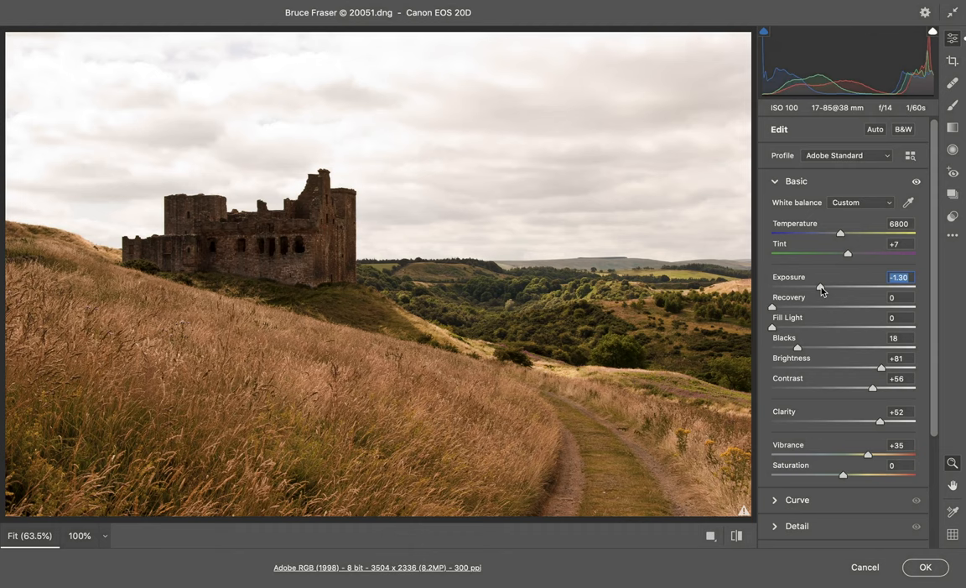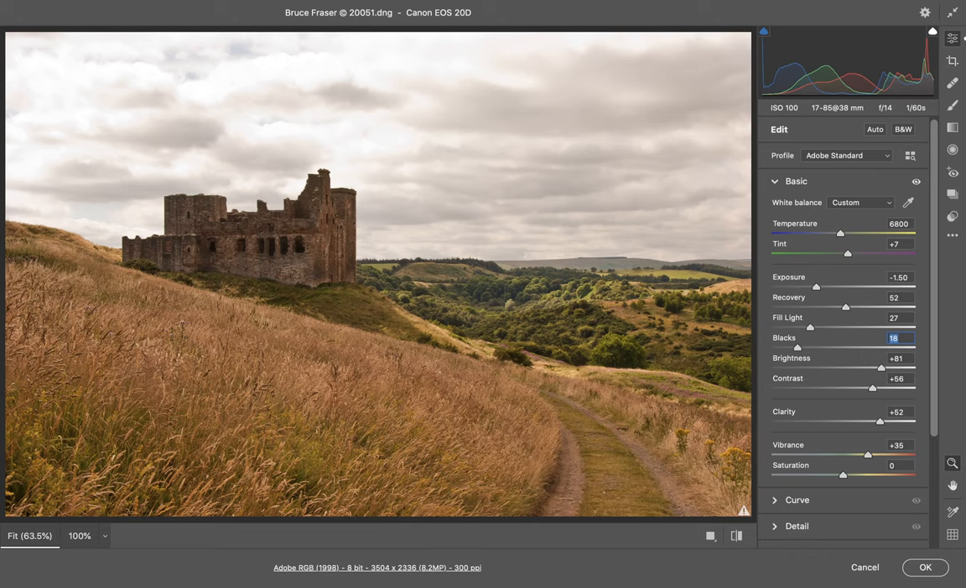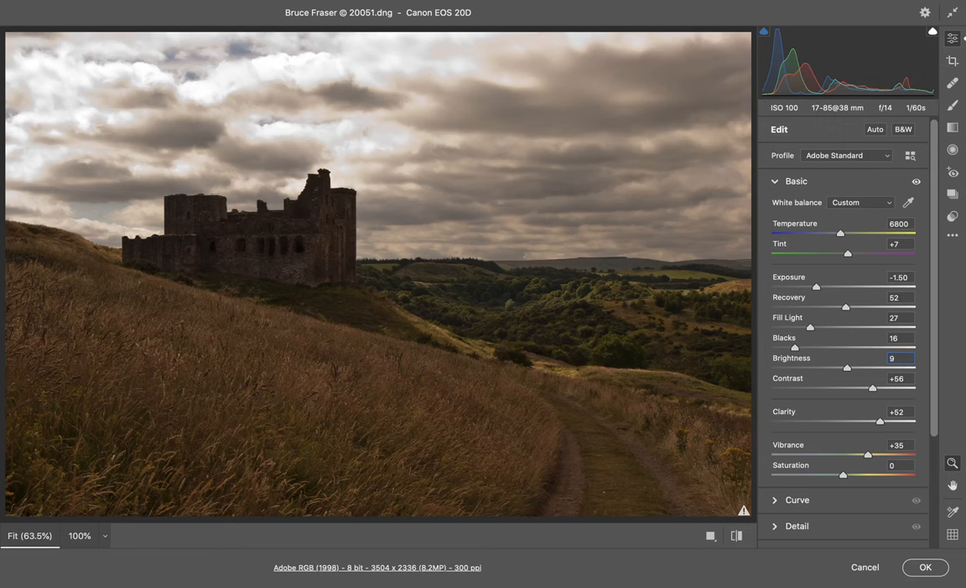Hit the tab key. For recovery, type in 52. Hit the tab key. For the fill, put in 27. Hit the tab key. For the blacks, put in 16. Hit the tab key for the brightness, 91.